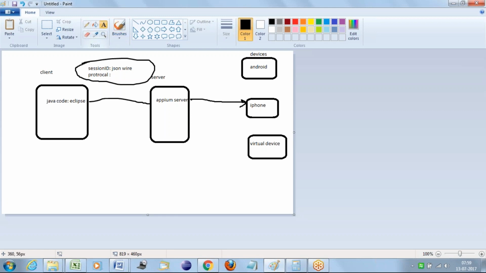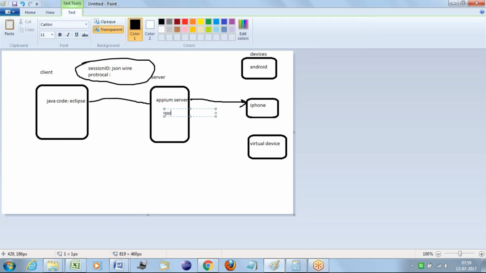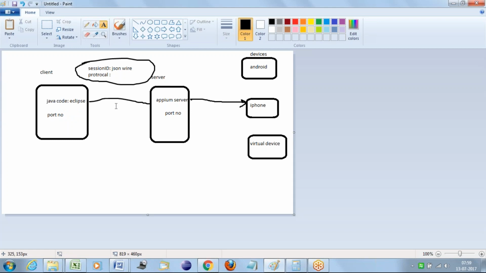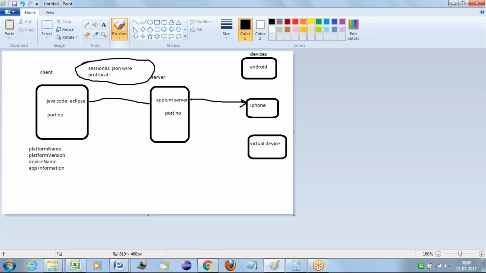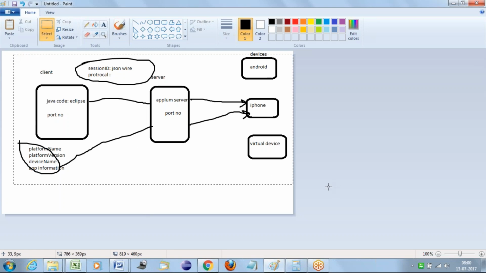A simple question: how does the communication between these two happen? Through a port number. The Appium server starts on a unique port number. Within your program, you need to pass that port number so that a connection is established between the two. And within the program, you need to specify the platform name, the platform version, device name, and app information. As per this information, the server can recognize the device and perform operations on the respective device. This is how the communication happens within Appium.